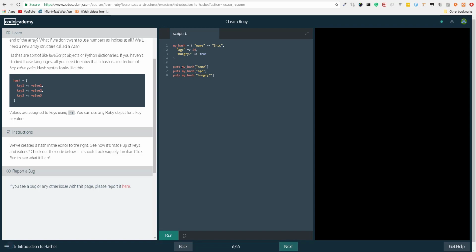So yeah, it wants us to figure out what this does. I'm guessing we're going to spit out this hash at the index of name, which is going to spit out Eric. The index of age, which is 26, hungry, right, which is true. So we should see Eric 26 true, and we do.